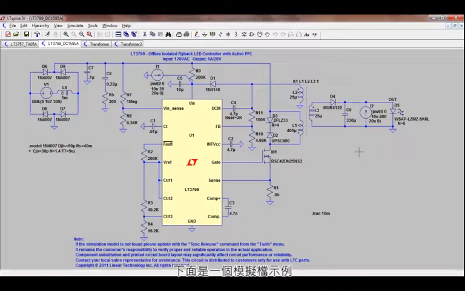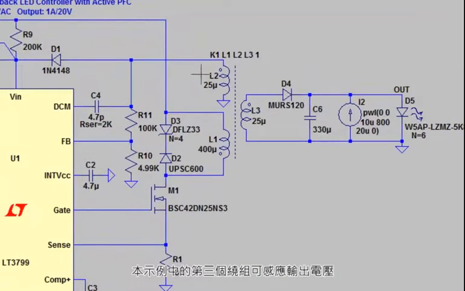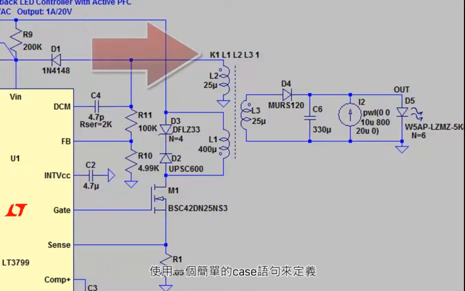Here's an example simulation file that uses a transformer with three windings in a design of an offline, isolated flyback LED controller. The third winding in this example senses the output voltage and also supplies power to the LT3799 in steady state operation. Notice that each winding of the transformer is drawn using an individual inductor where the inductance is proportional to the square of the turns ratio, and that all the mutual inductances for these windings are defined using a single simple K statement.